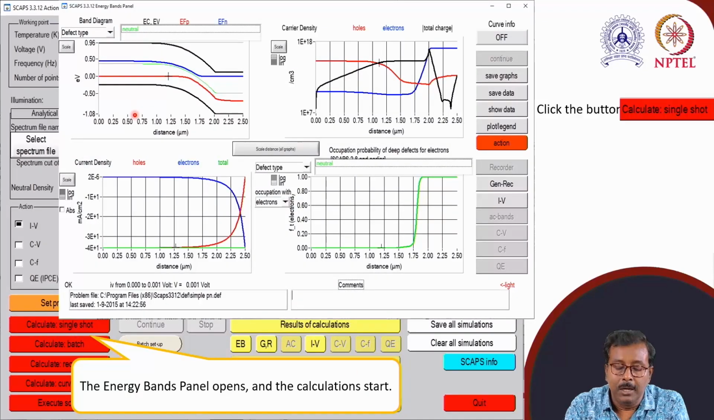Band diagram will be there. First it will calculate the equilibrium band diagram. Here the conduction band, valence band, Fermi level in p side and n side, all are shown in different colors. And from this result you have to analyze the result. You have to do the analysis, what type of results are there and how it is coming.